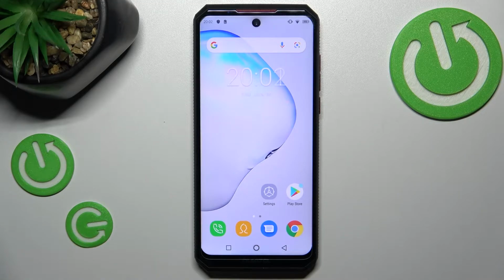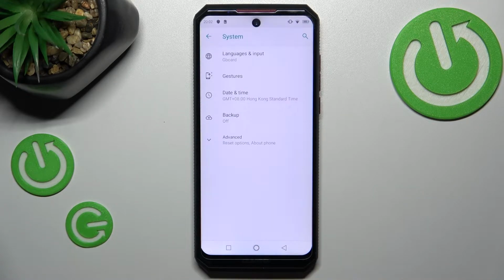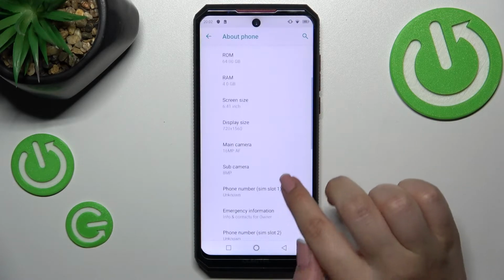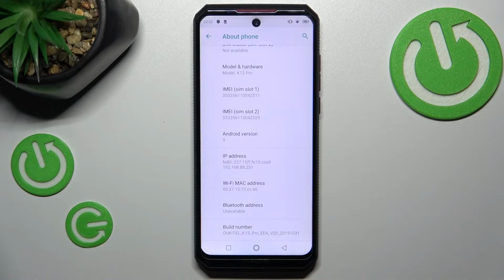Hi everyone, in front of me I've got Oukitel K13 Pro, and let me share with you how to activate developer options on this device. So first of all, we have to enter the settings, and now let's scroll down to the very bottom to find the system. Now let's tap on advanced and enter about phone, and here we have to find the build number, which is localized, as you can see, at the very bottom of this list.